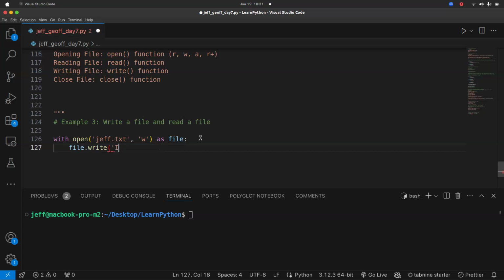I am Jeff and I love Python. Okay. Now, the reason why I use the backslash n is because I want the other part of the file that I'm going to write to be in the next line.